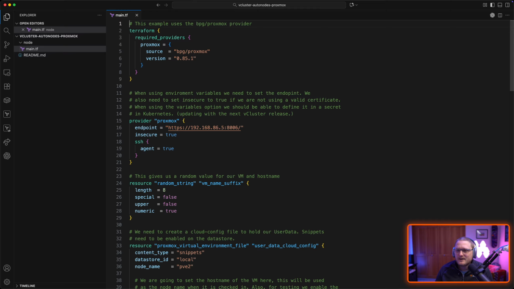We're using environment variables for this. There's another option where you can use variables instead of environment variables and set the values so you can access them in Terraform. That's going to be coming out with the next release. But for right now, I'm just going to show you how to do environment variables. And in the next video, we're going to build on top of this and show you how to do it with the values from variables instead.